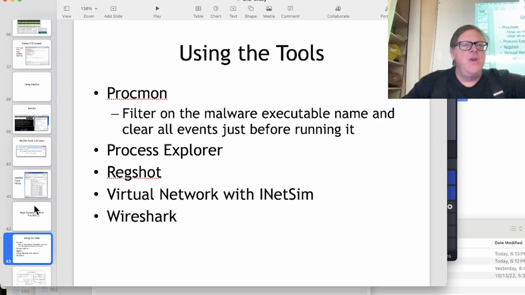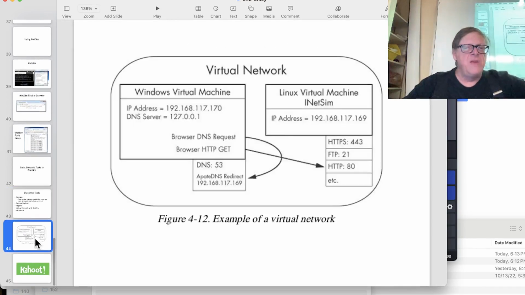Anyway, so here's Process Monitor, which is really valuable. Like I say, this is the one that watches every event. And Process Explorer is quite useful to have an immediate feedback of what it's doing. Regshot and INetSim I sort of got tired of using. Wireshark, though, there's no replacement for Wireshark. Wireshark is great if you want to see the network traffic. So that's what we're going to use in the project here.